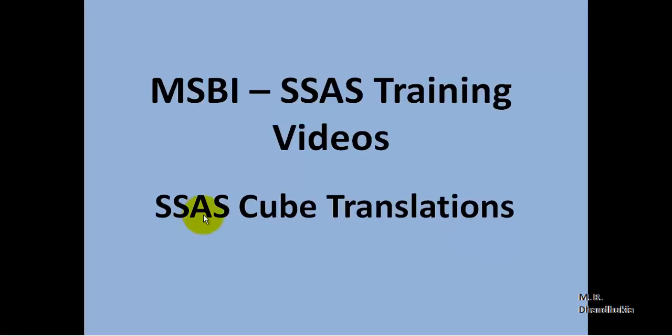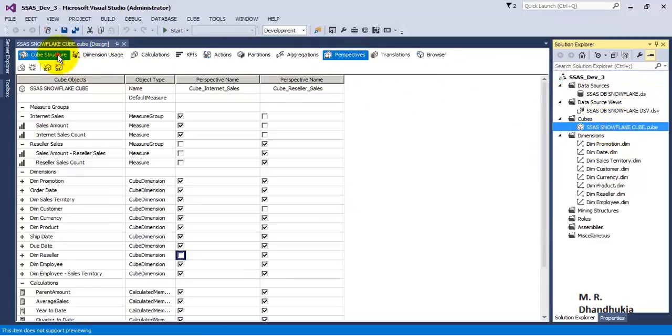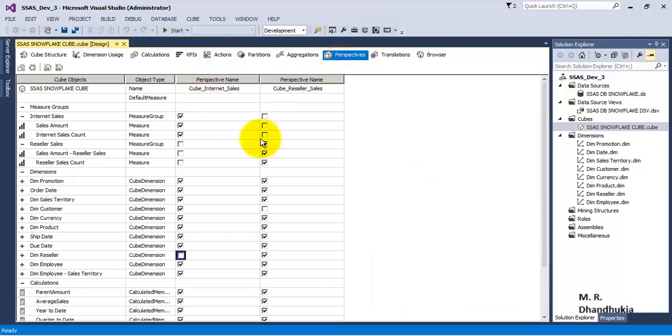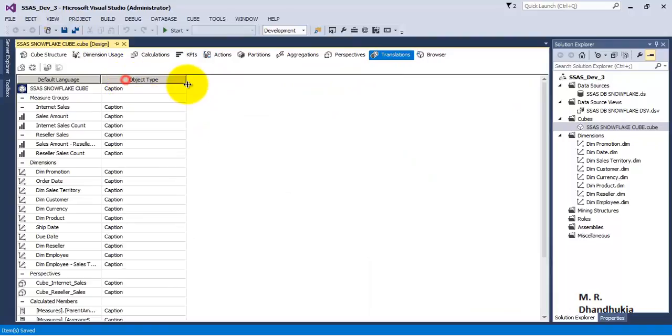Hello friends, in this video tutorial, let us see the concept of SSAS cube translations. For the purpose of this video tutorial, we will use the cube that we had developed in our earlier video tutorial. It has got two perspectives. Now let us go to the next step, that is translations.